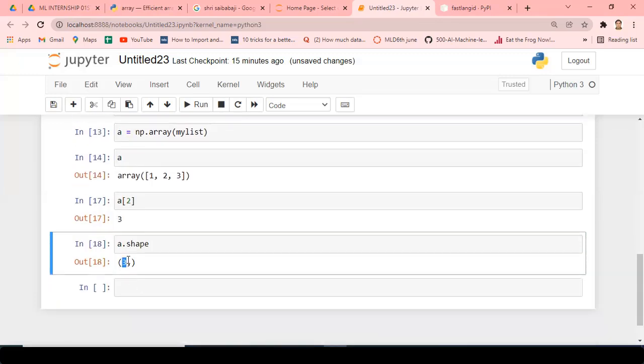Now understand this: NumPy actually has two variants, one 1D data and one 2D data. 1D we normally call a vector, and 2D we call a matrix. Single dimensional is known as a vector, and two-dimensional is known as a matrix. So let me create a 2D data. How can we create 2D data? With the help of this C.